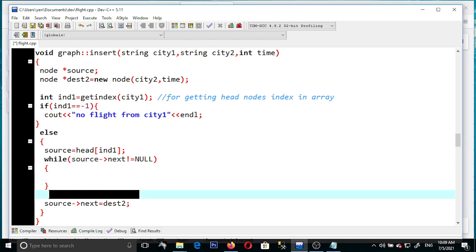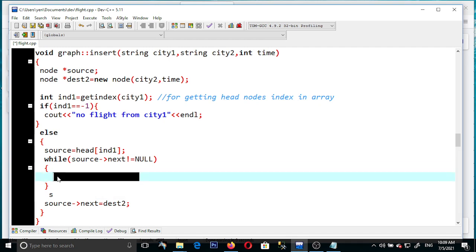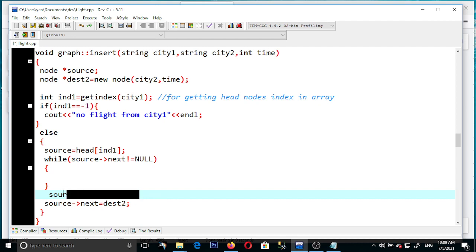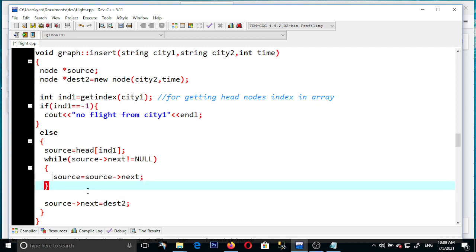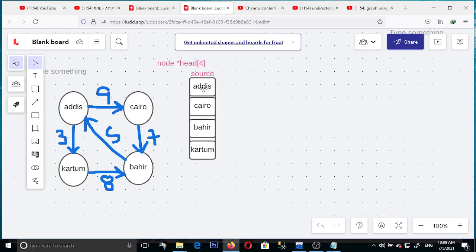So source next is null. Okay, I'm sorry. Source next is null. Therefore, we can directly attach source next equals to destination 2. So source next equals to destination 2 means source is the location of Addis. Source is currently where? It's here. Source next directly connects to city 2, which is Cairo.